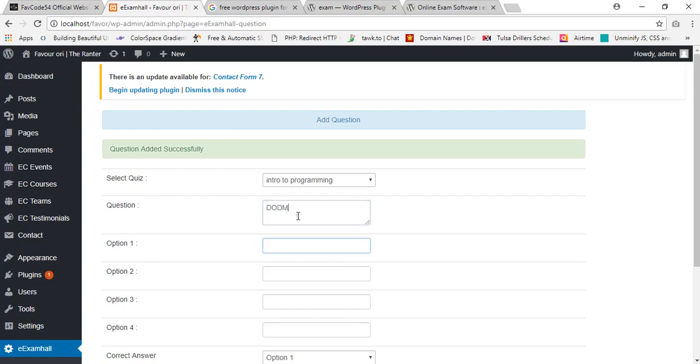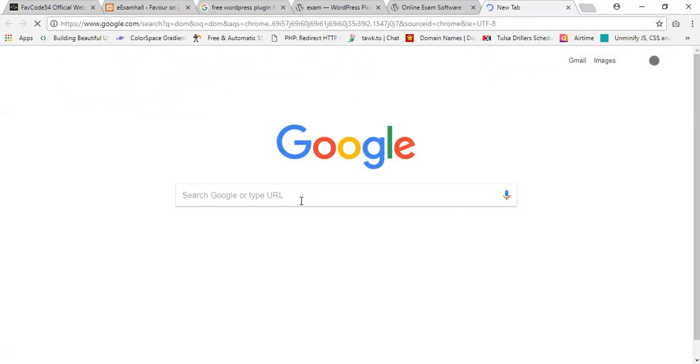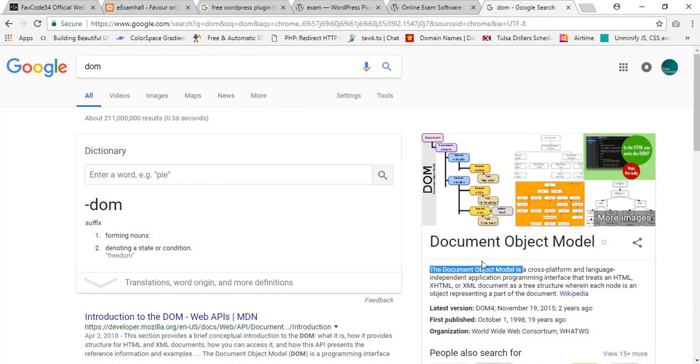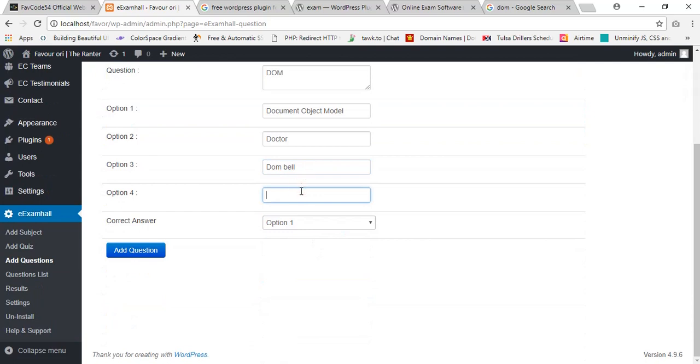DOM. What's a DOM? Don't forget what's in DOM. It's document something. Document object model. Yeah, I will talk. My brain is freezing. Doctor. DOM. Correct answer is option 1. I mean, you could play around with this. Correct answer is option 2.